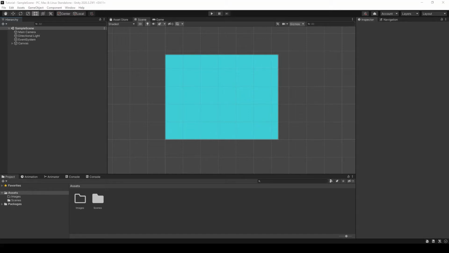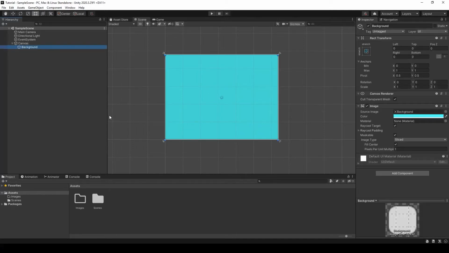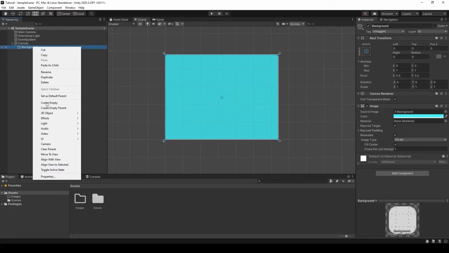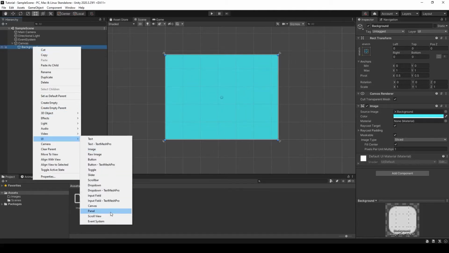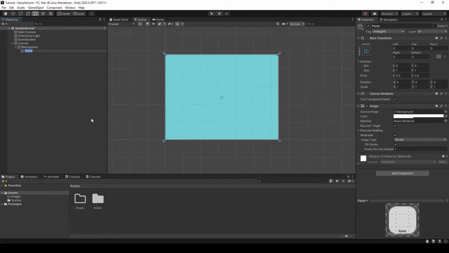So to start, I've got the same scene I had before here. I'm going to open up the canvas and select the child of the canvas, which is our background. And I'm going to add another child to background. So I'm going to go to UI and I'm just going to add another panel since that's what we're familiar with at the moment. And I will just call this anchor tutorial.